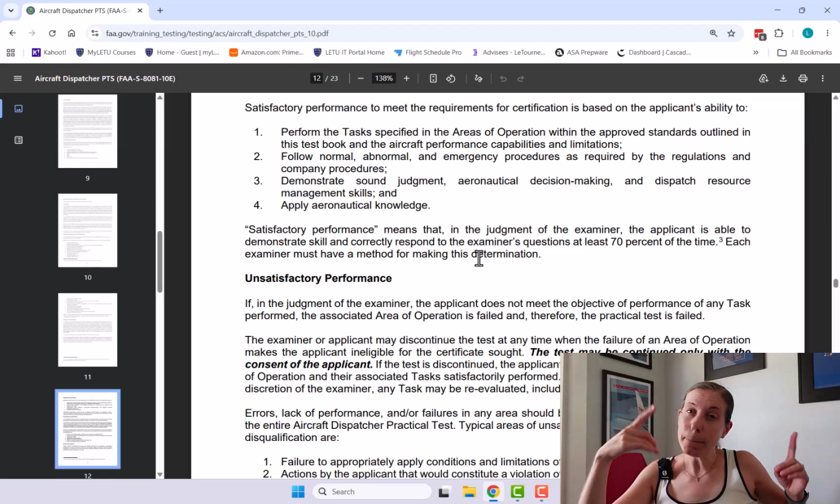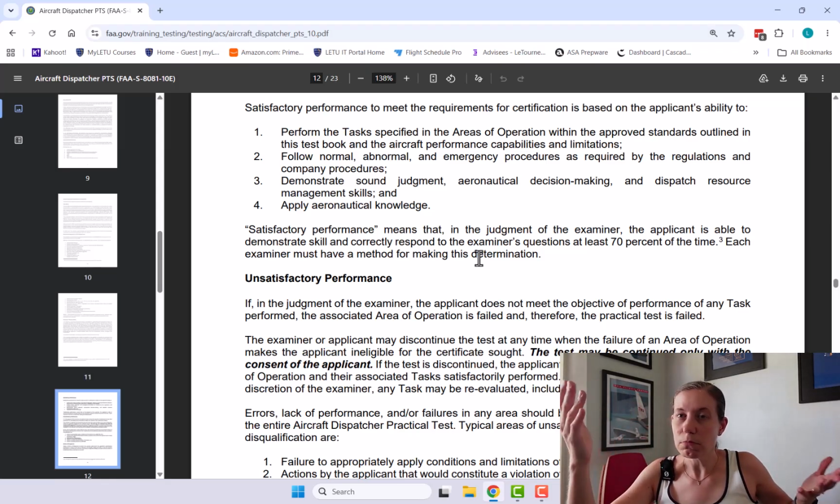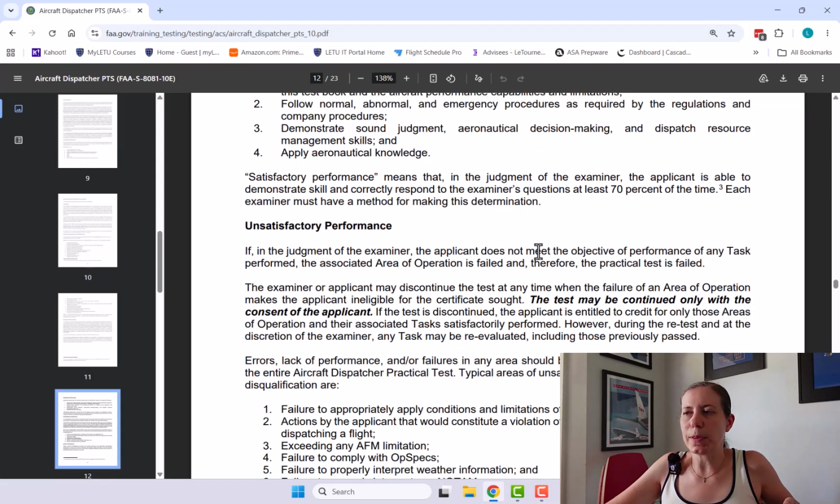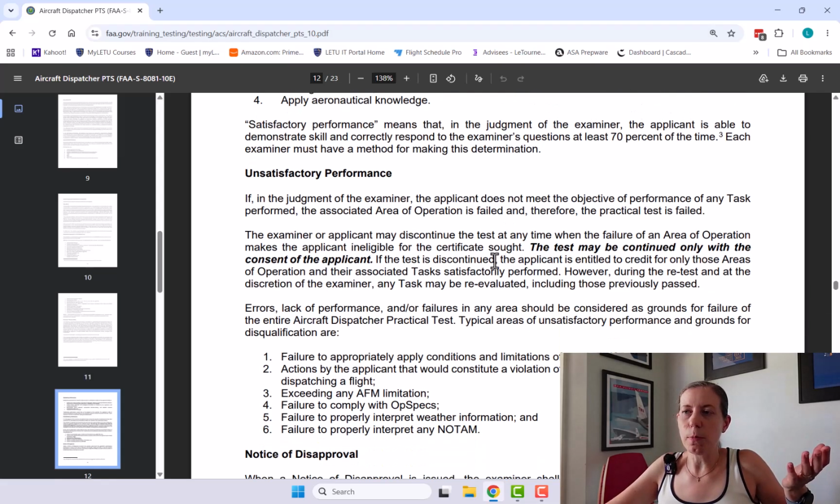That won't go well. But also, if you're a really anxious test taker, right here it says 70% of the time. So maybe that makes you feel a little better. Unsatisfactory performance. So if you don't meet the objectives that the FAA has set out, then you are going to fail that area and hence the whole practical test. The examiner might let you keep going and ask more questions. You might be able to get more areas done, but he or she has to tell you, and then you have to approve if you're going to continue with the test.